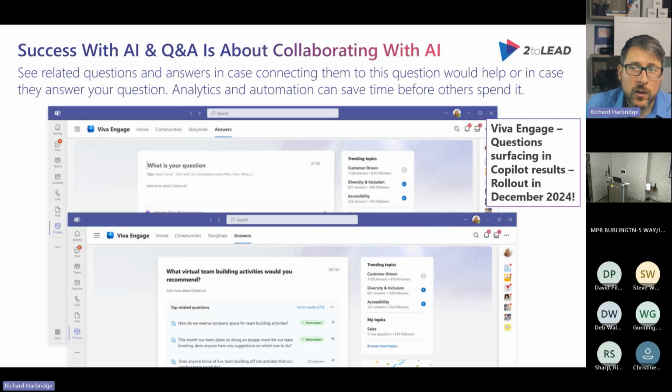My favorite announcement, which is super easy to miss: Viva Engage questions and answers has nothing to do with premium. You don't have to have the CNC license, or it's called Viva Communities and Communication. You don't have to have those advanced licenses of $2 per user per month. You can just have those questions in Viva Engage surface in Copilot results. So you're asking Copilot a question, it doesn't know it. What's it going to do in December? It's going to probably say, hey, I think I found a question and answer in the org that seems like it might answer your question. So Q&A is the way to think about it.